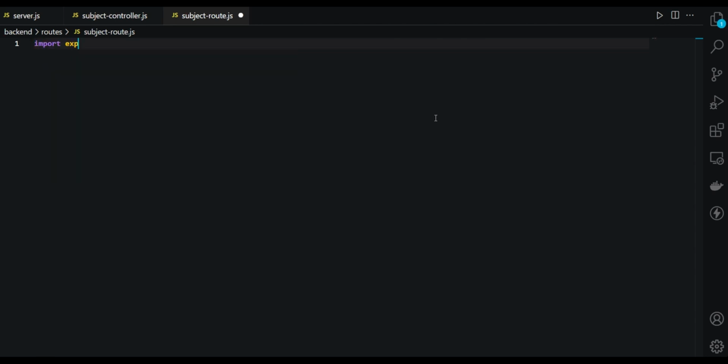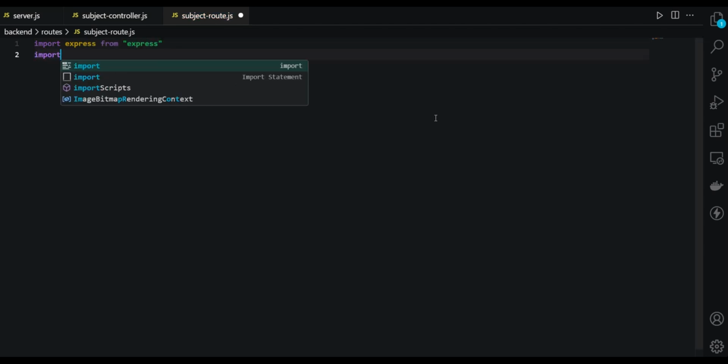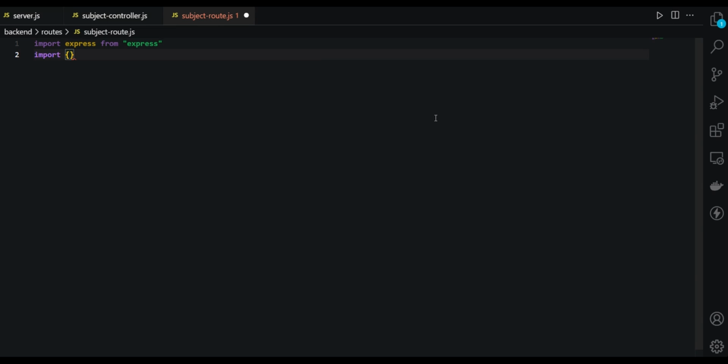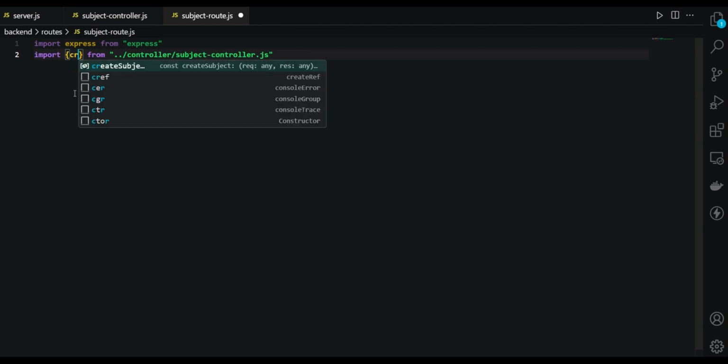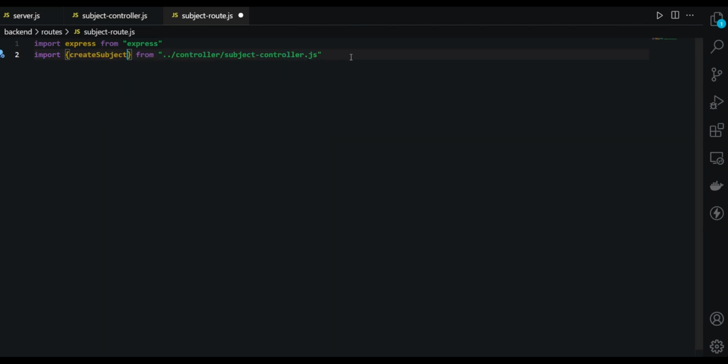To get us started, we want to go ahead and import Express, and this is going to come from Express. Then we'll need to bring in the controller that we just created, and this is going to come from /subject-controller, and make sure you include the .js. And the function that we just created was createSubject, and it imported without an error.